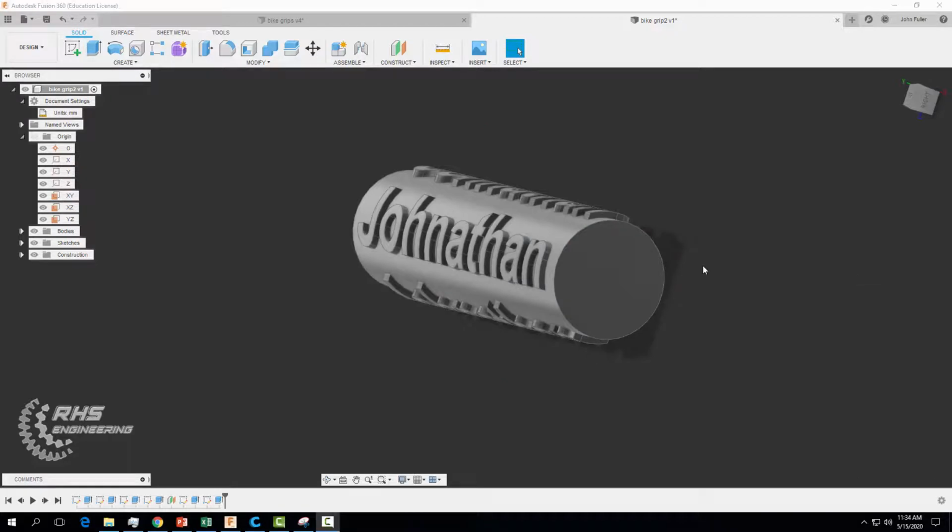One word of caution, if you are 3D printing these grips, make sure your text isn't sticking too far out, because if it's sticking too far out, you're going to have a lot of overhang, and a lot of overhang means you need to add supports, which leads to more troubles. So just leave it maybe a millimeter or two above the surface of your grips.